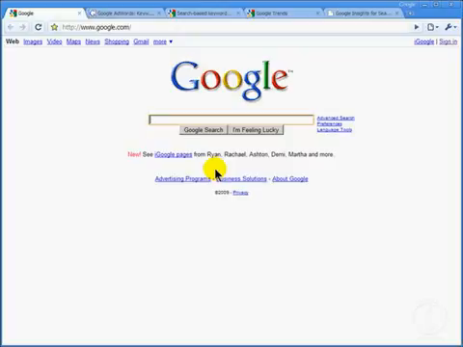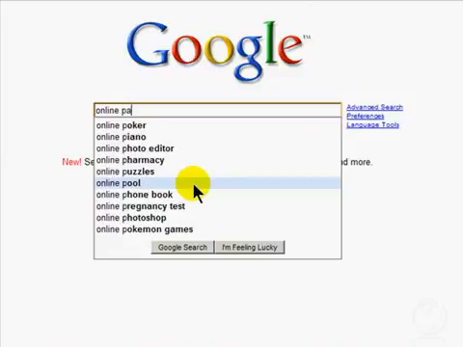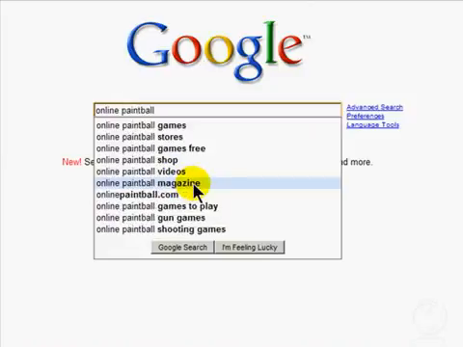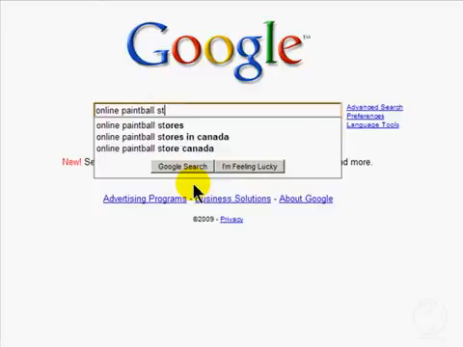So to start, let's just start with Google, google.com, and suppose we're starting an online paintball store. Simply typing in online paintball store. Now, as we're doing this, you can see some of the terms that are most often searched. Online paintball games, stores, games free. These are things you want to take note of if you see anything else that describes your service. We're doing an online paintball store. And so as you can see, online stores in Canada, stores plural is also an important word. And apparently there's a lot of paintball sales going in Canada that people are searching for.